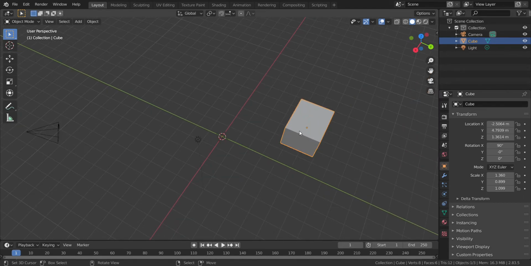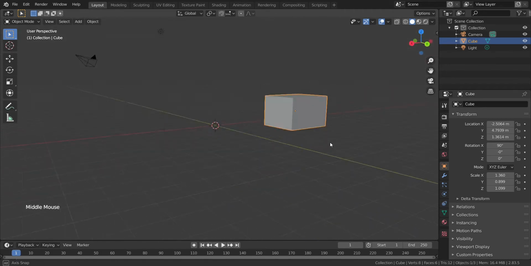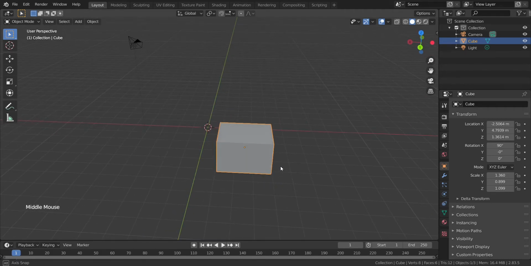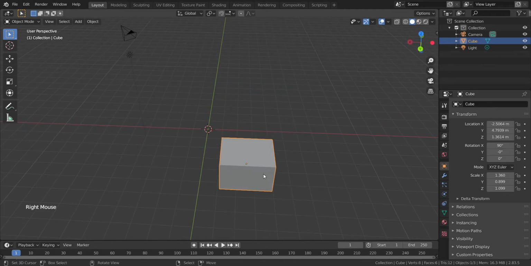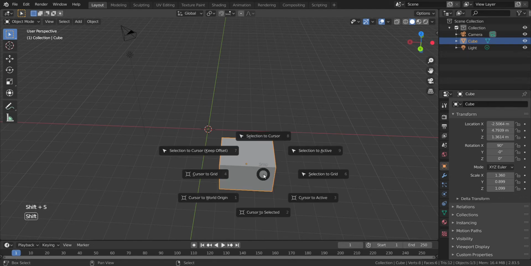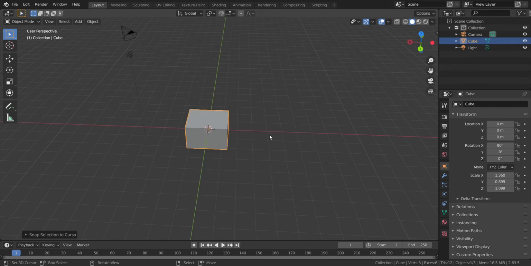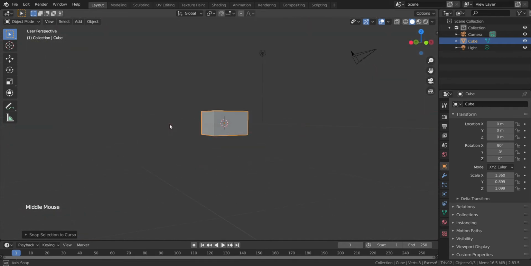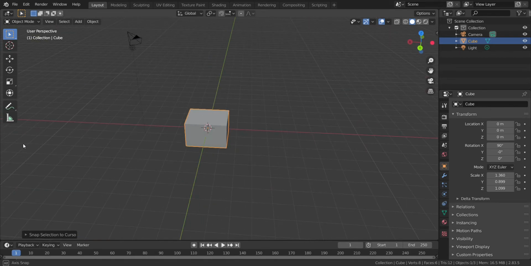If I want my box again back to the world origin, I will select my box, press Shift and S, and on the top part it's written Selection to Cursor. That means whichever object has been selected, it will be moved to the cursor. As our cursor is already in the middle, it will automatically move to the middle section of our work plane.